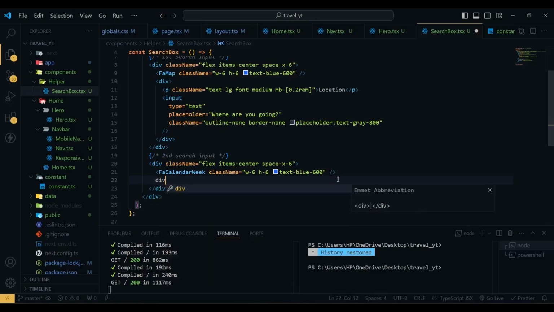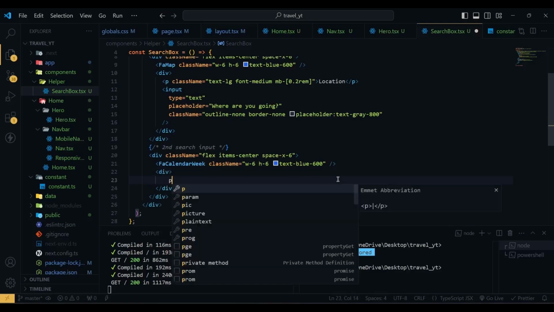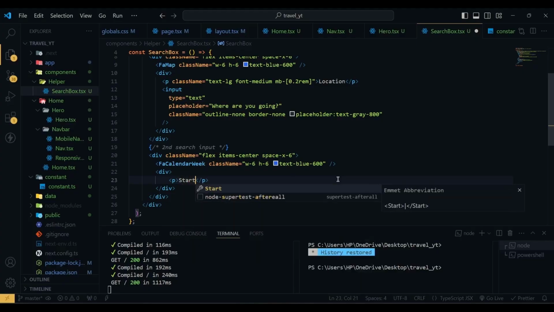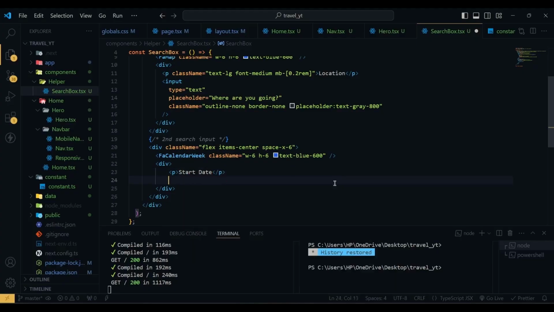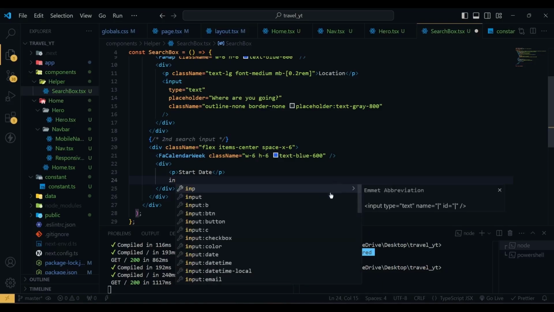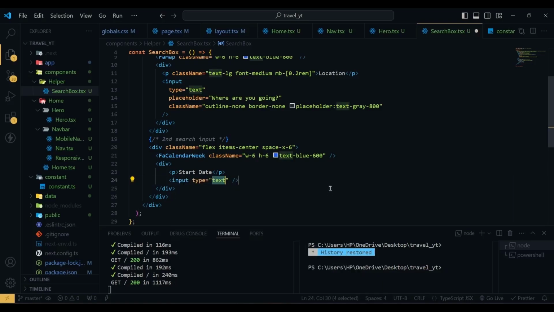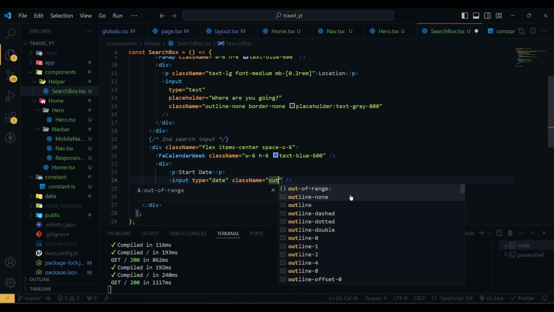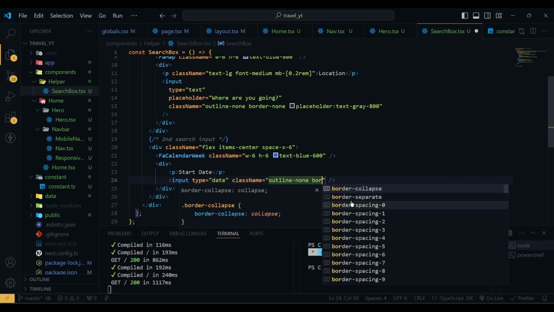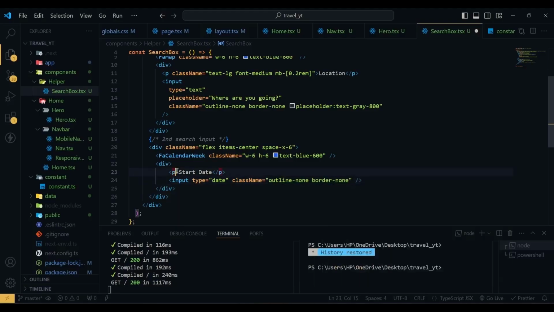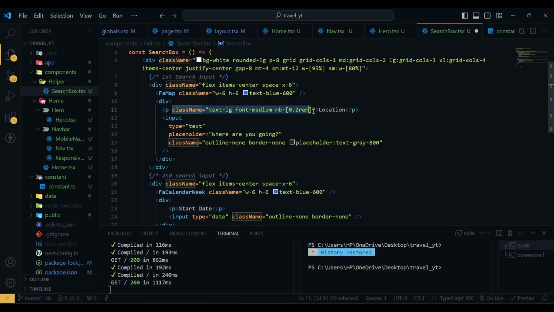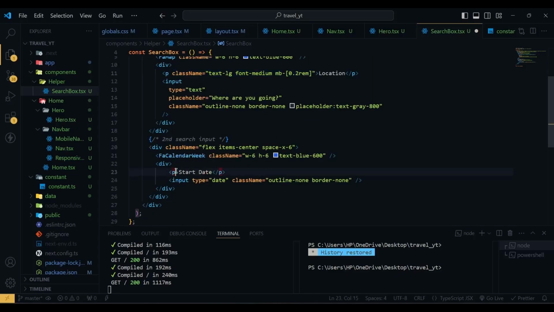Then we have another div, and inside this div we have a p tag with the text start date, and then we have an input type date, and have a class name of outline none and border none, and this p tag has the same class name as this. So I'm going to copy this and paste it here.